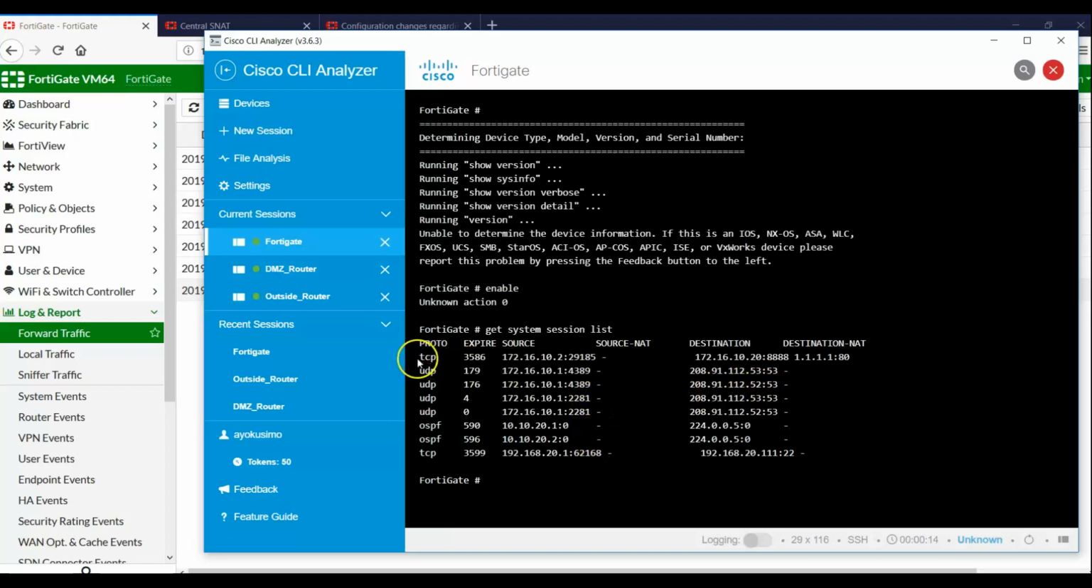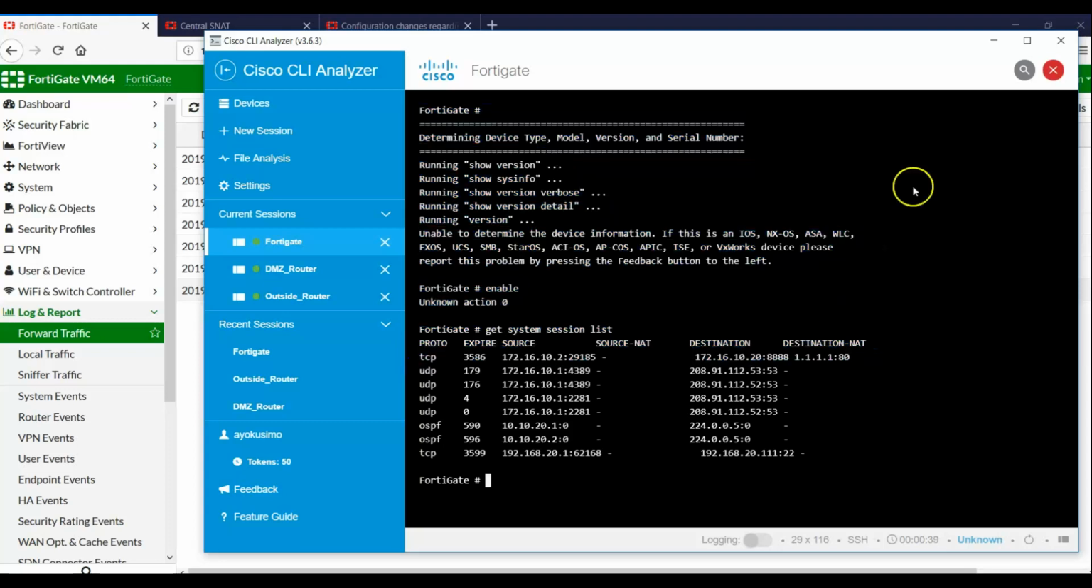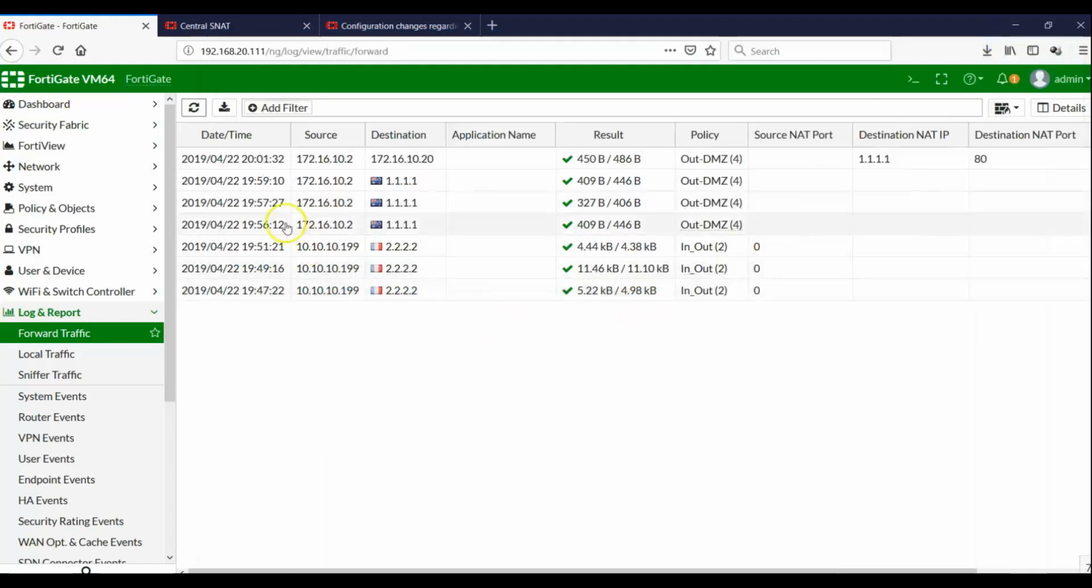Can see my session here. This is source. This is destination. So this destination 172.16.10.20 on port 8888 and it's being NATed to 1.1.1.1 on port 80. So that's port forwarding. If you want to do port forwarding, you can do that from there.